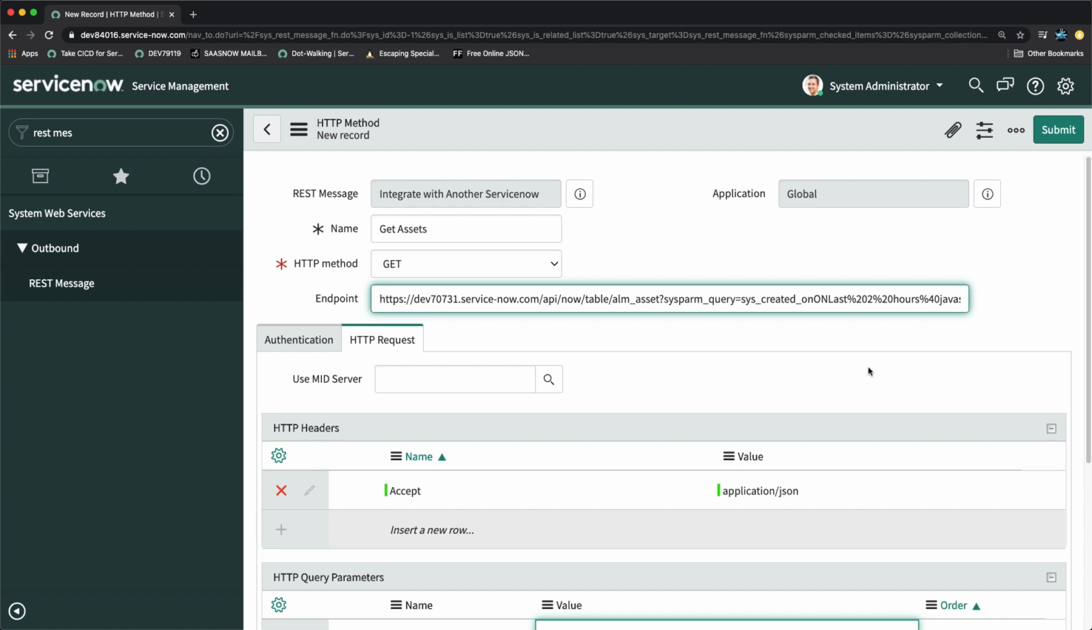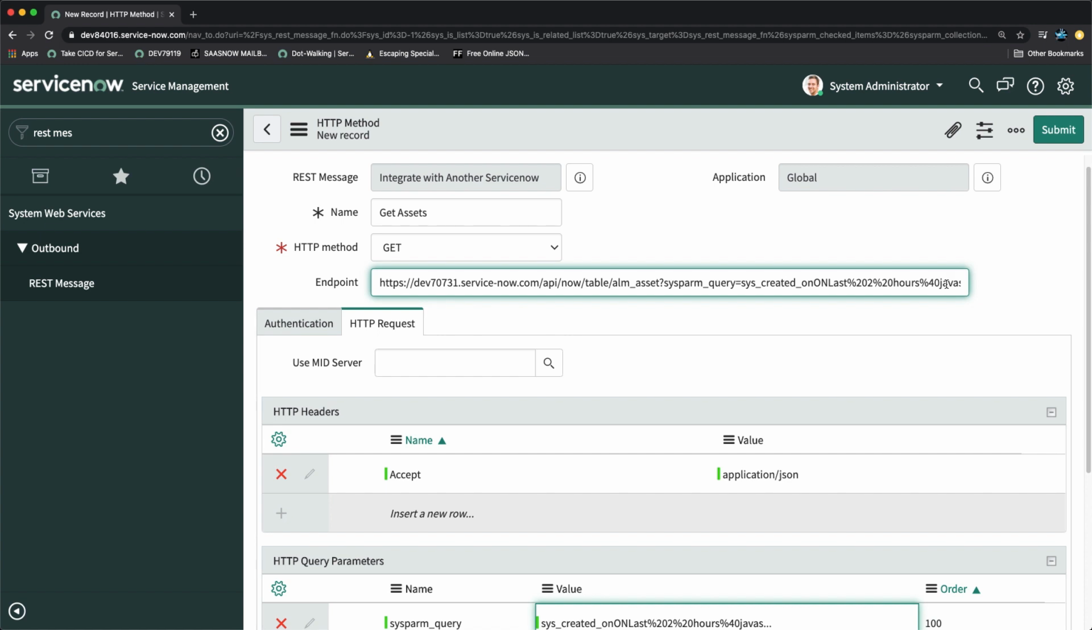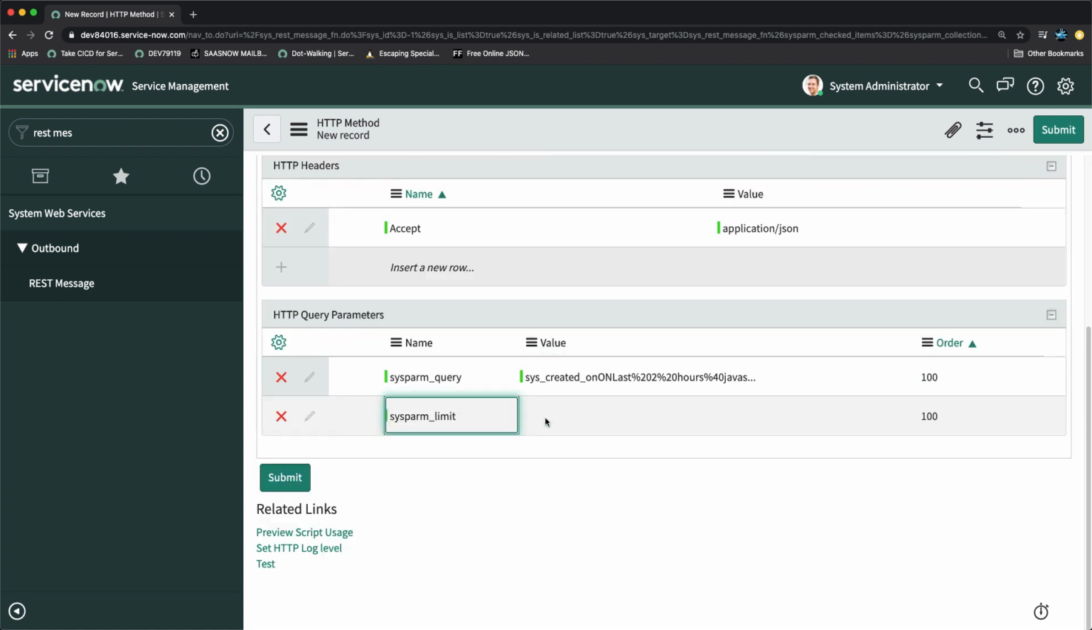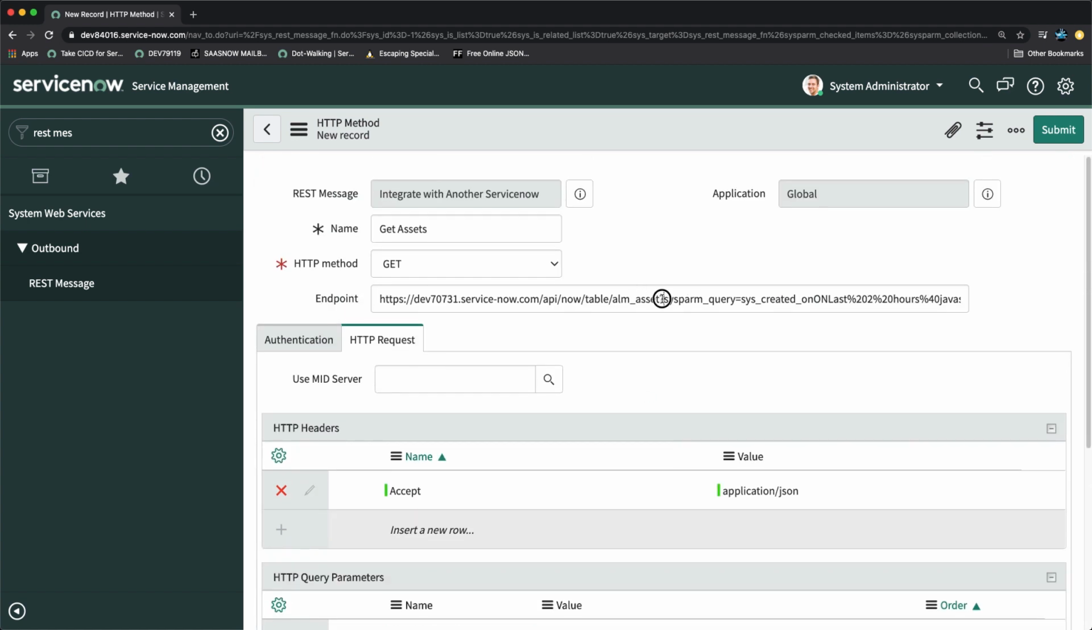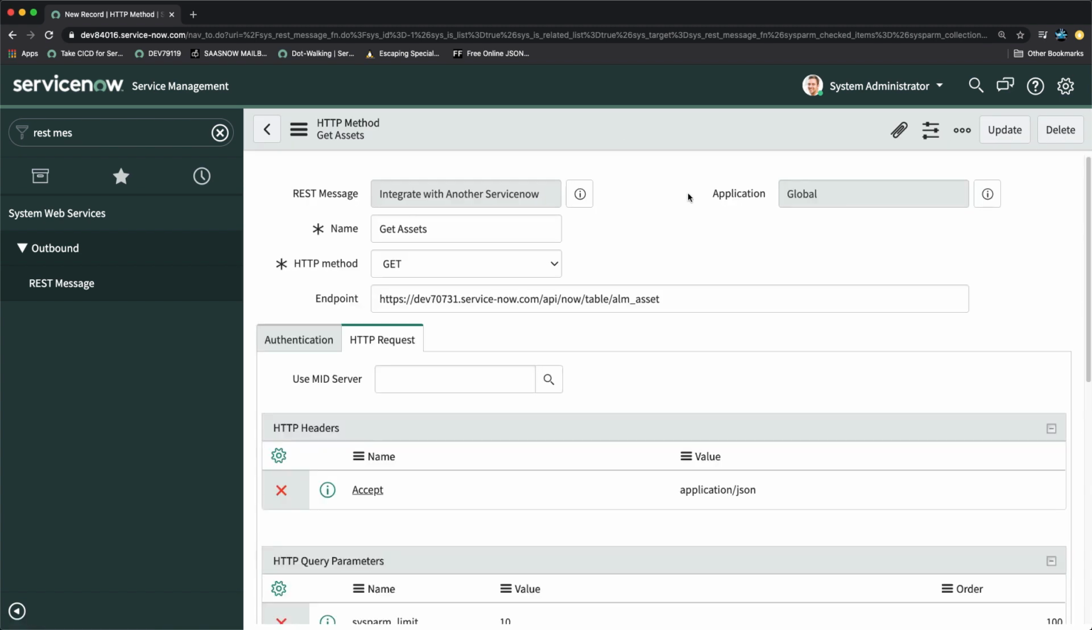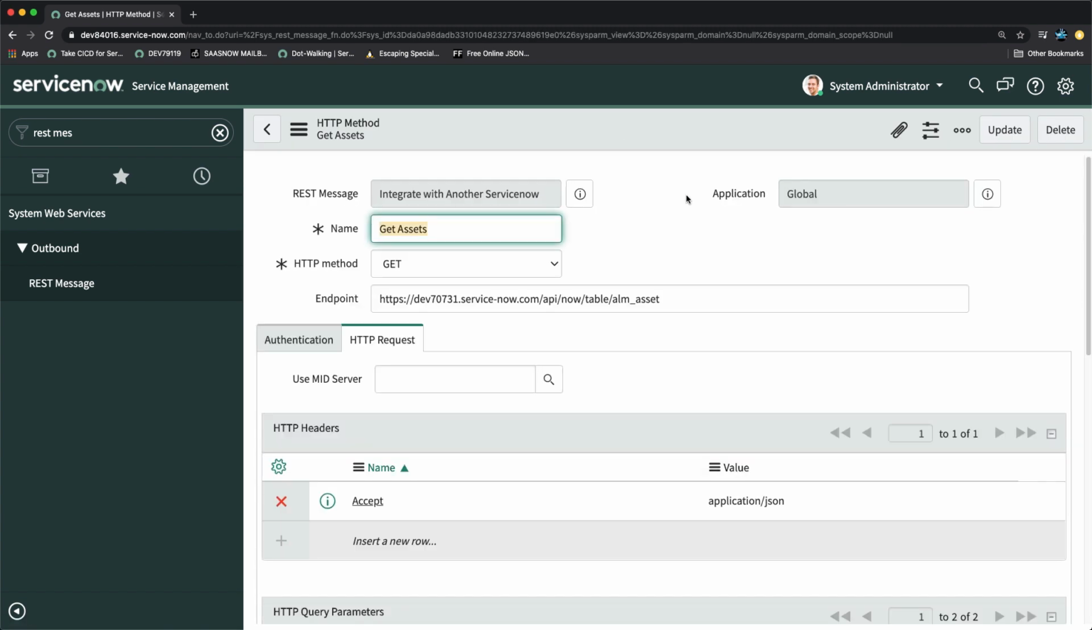So I will just go till the end. What I can do, I can just copy this sysparm_limit, add another parameter, and give the value as 10. And I can just remove the whole data from here, and keep only till this alm_asset. That's it. That's our main endpoint. So I will just save this. It is saved.